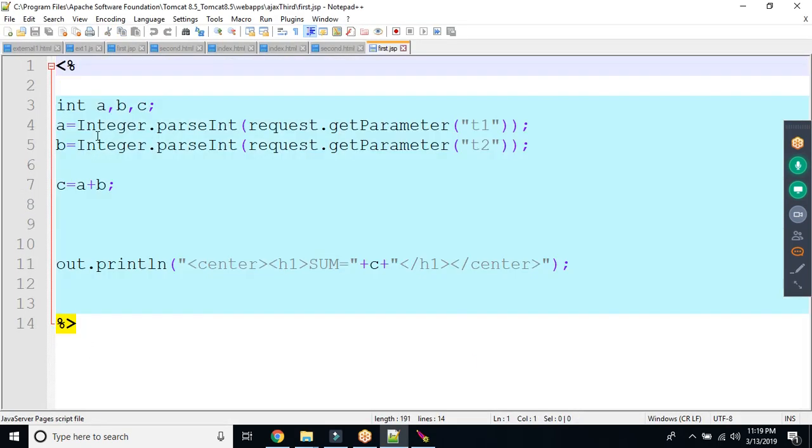This remains the same. It is expecting two parameters, one is T1 and the other is T2, which performs addition of both A and B and stores the result into C. That C value will be displayed over there. Okay, now? Next.